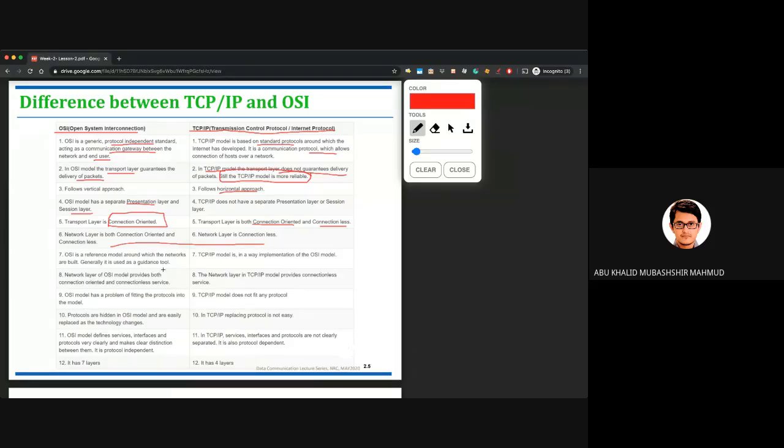The OSI is a reference model on which the networks are built. Generally, it is used as a guidance tool. The TCP/IP model is in a way an implementation of the OSI model. The OSI model is a kind of theoretical concept. Nowadays, we are trying to implement this model, but the TCP/IP model is the more practical model.